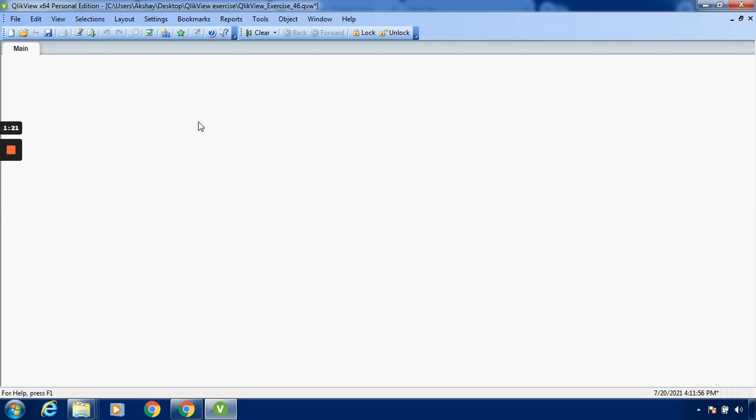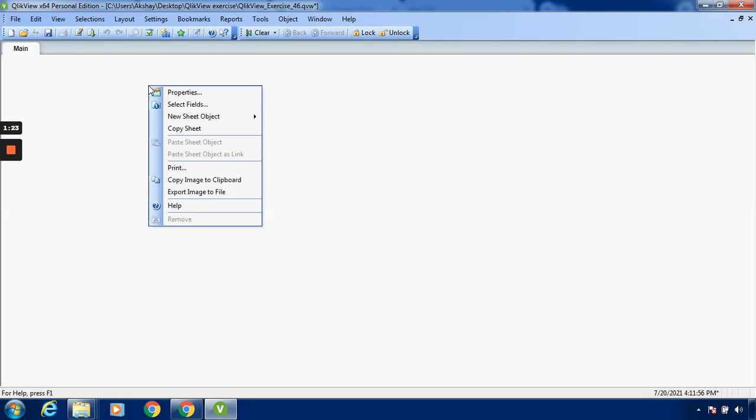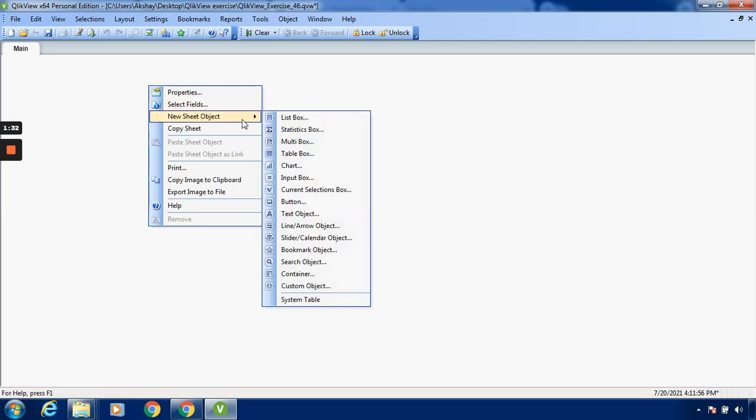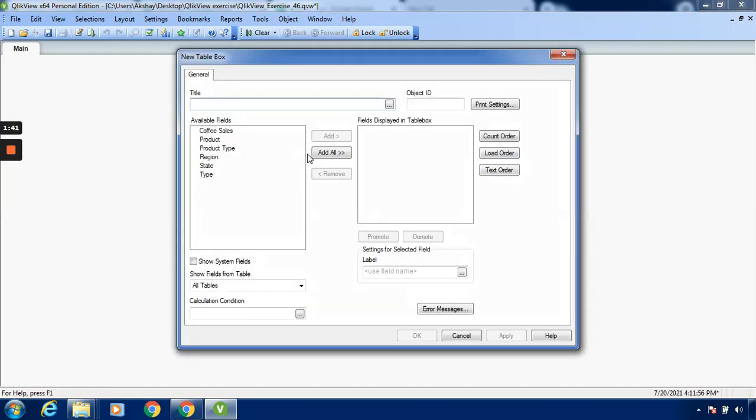Now what we have to do is right click over here, go to Properties. After that, go to New Sheet Object. Directly right click, go to New Sheet Object and then go to Table Box. Then from the available fields, click on Add. If you want to display any error message, we can click on error message.